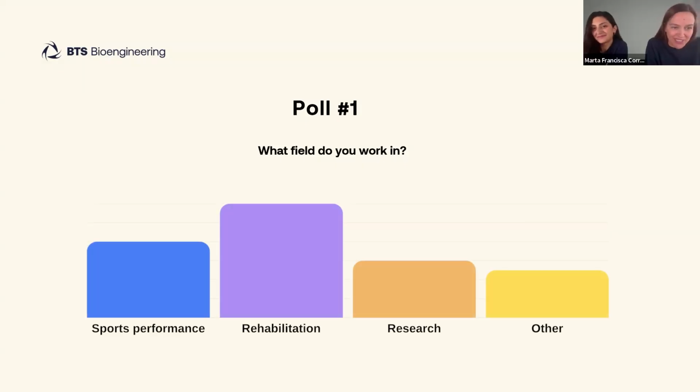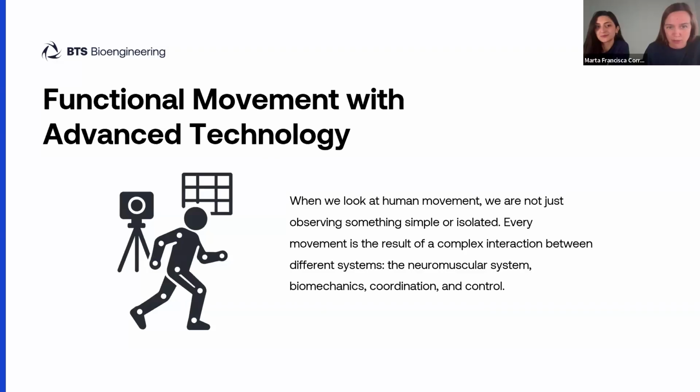So thank you for answering. Okay, so we have the highest percentage in the rehabilitation field, then sport performance. So it's pretty much in line also with the PODIUM system analysis, then a few in research and others. Okay, so thank you for giving us the idea of your background. So let's move to the presentation.